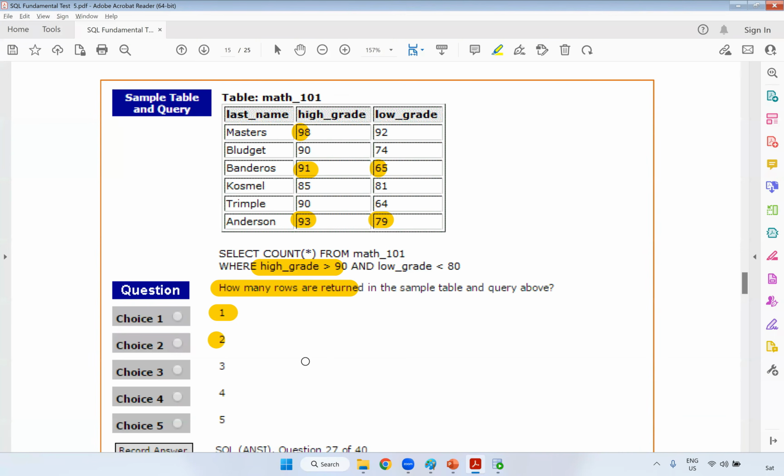Correct or not? How many rows are returned in the sample query? It will return only one row. Are you getting it now? Now your question is correct. Whatever you asked, okay, how many rows are returned? Only one row it will return. I'm not using any group by here, right? If we use group by, then each group it will return one record. But how many rows are returned? It is only one row. The answer is choice 1. What is the count value? Count value is 2.